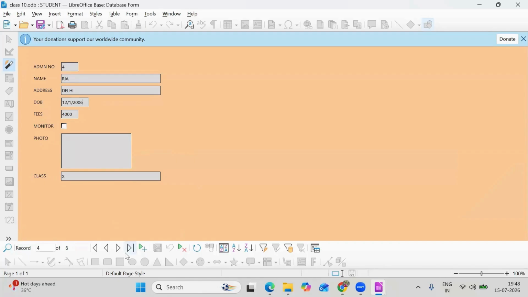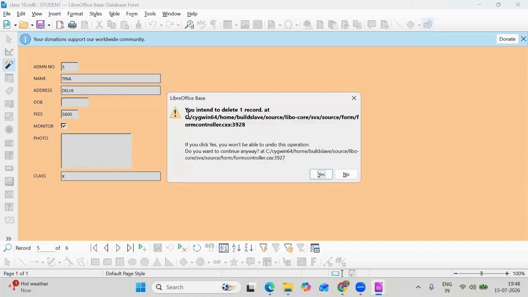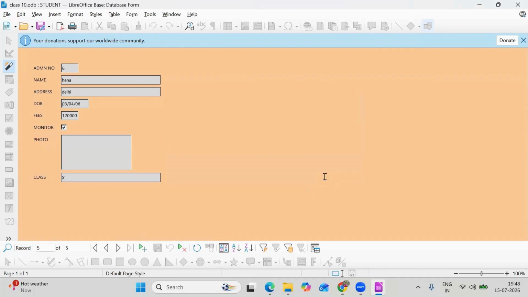And if you want to delete any record, suppose I want to delete record number 5 of admission number 5, click on this cross button. This is used to delete the record. Click on yes. It is asking whether you want to delete the record. Click on yes. The record will be deleted.